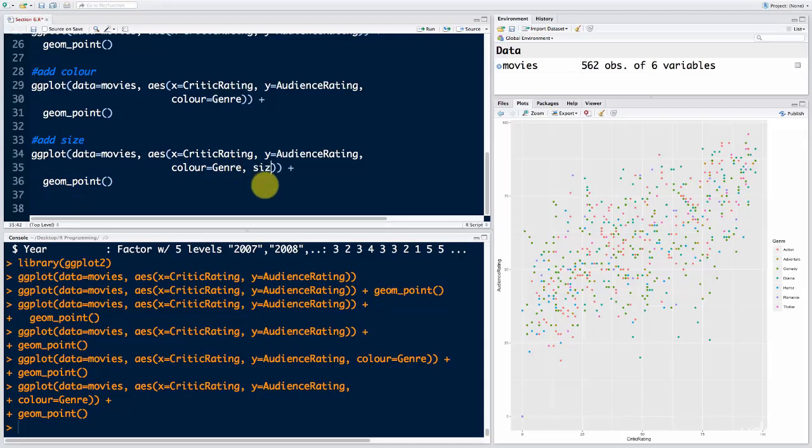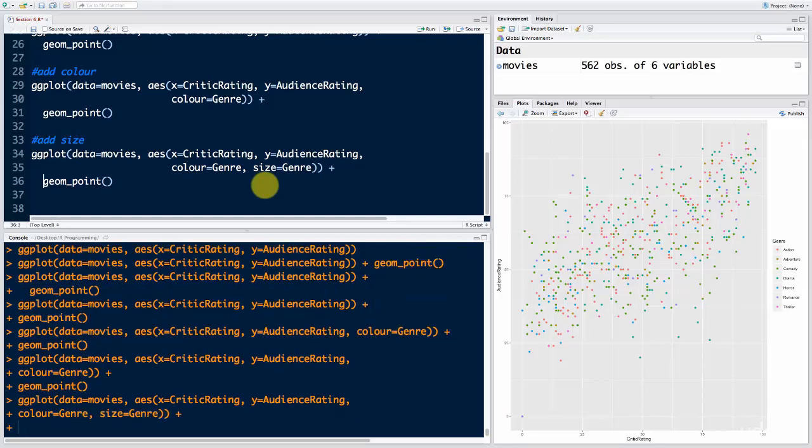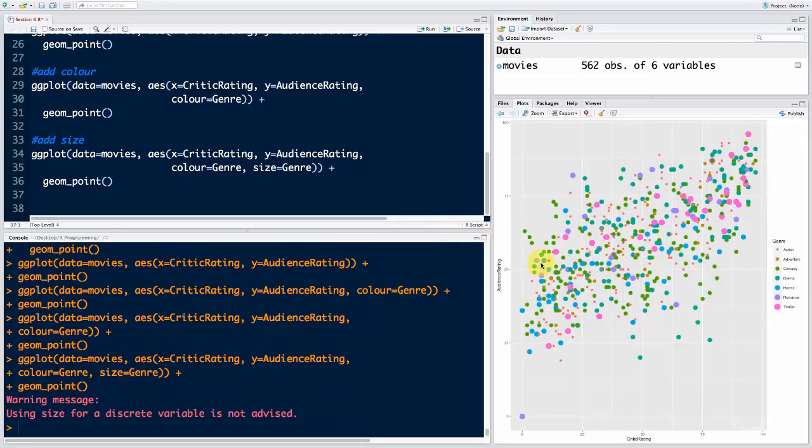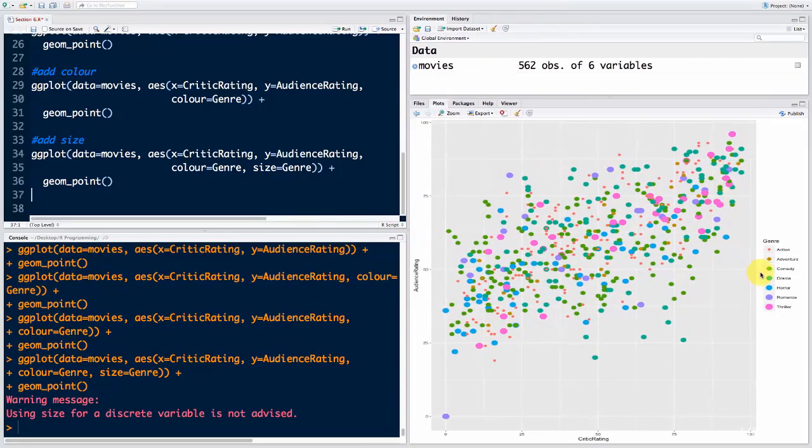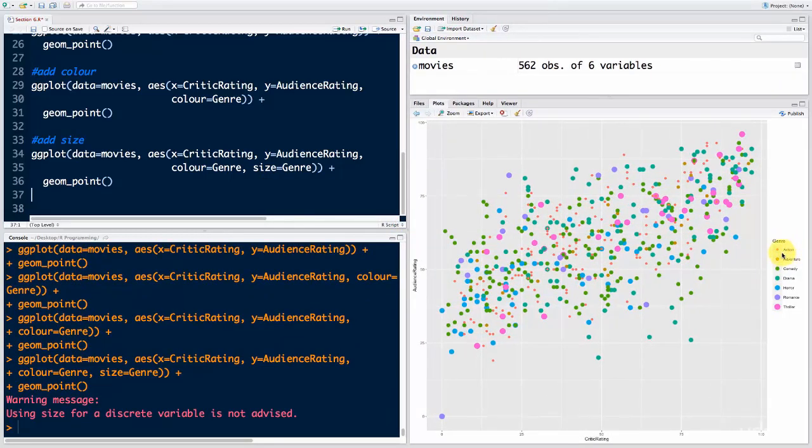So we're going to say size equals, let's also say genre, right? Let's have a look at that. So what you'll see here is that the size is selected by genre, and you've got a legend here, which combines color and genre, which is very smart. But you've got a warning at the bottom saying using size for a discrete variable is not advised.